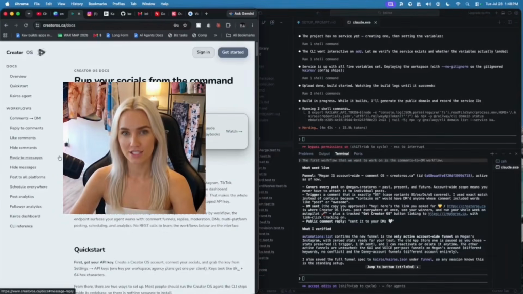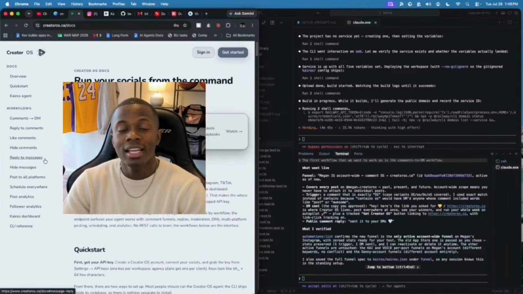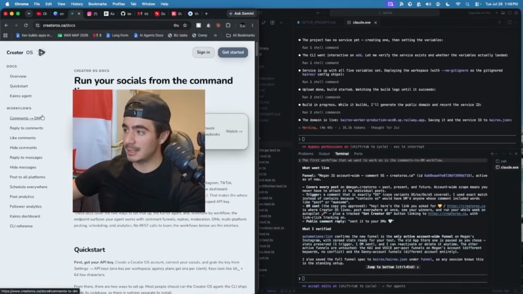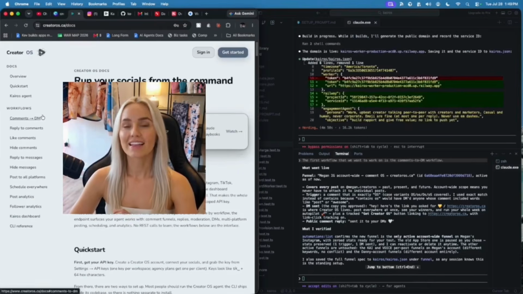Let's now talk about replying to messages because this relates perfectly to the first workflow, which is the comments to DM, right? So let's say you create a post and then the post has a comments to DM. The user comments and then we send them a DM.